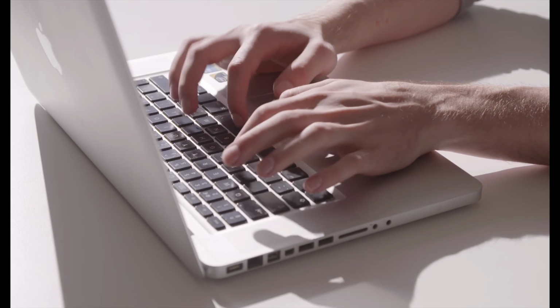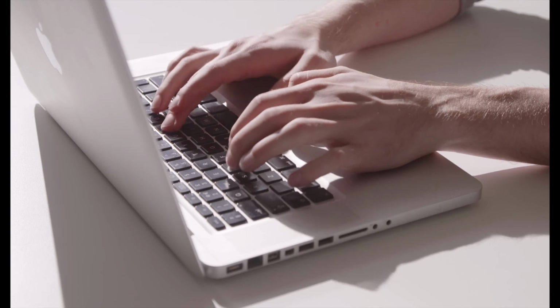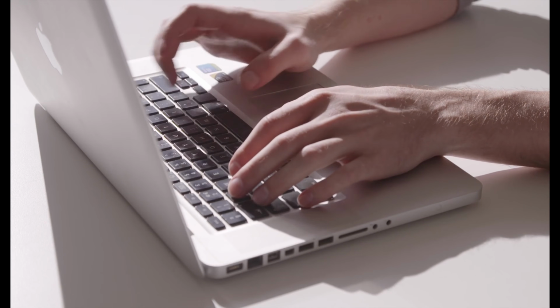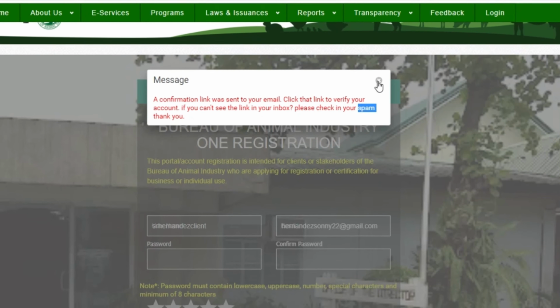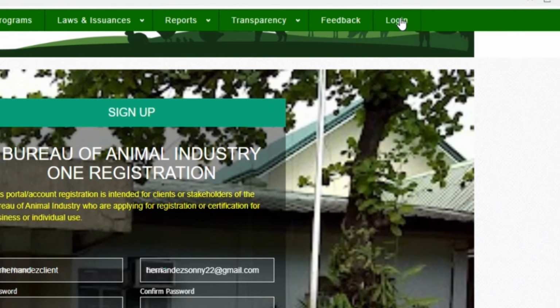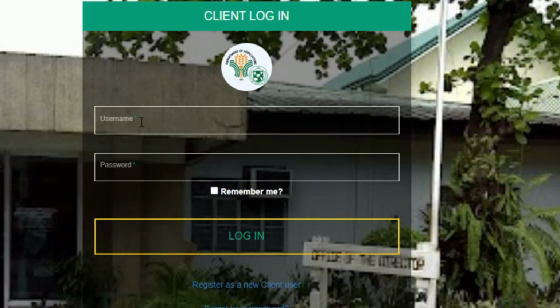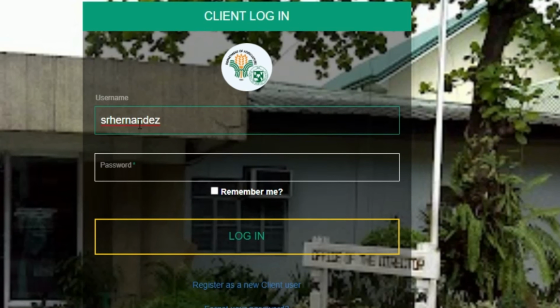Once you have successfully activated your account, you can return to the website and close the pop-up notification. This will allow you to click on the Already Have an Account link or simply click on the login button located in the upper right side of the website. By doing so, you will be redirected to the login page where you can enter your username and password to access your account.